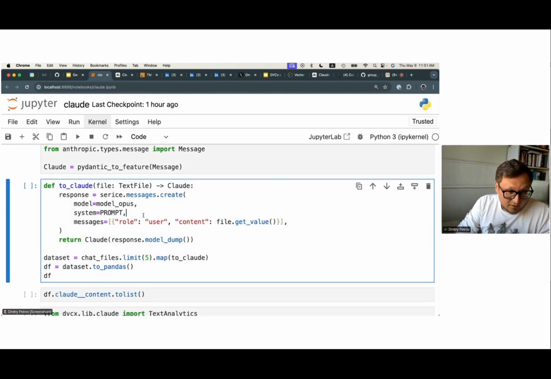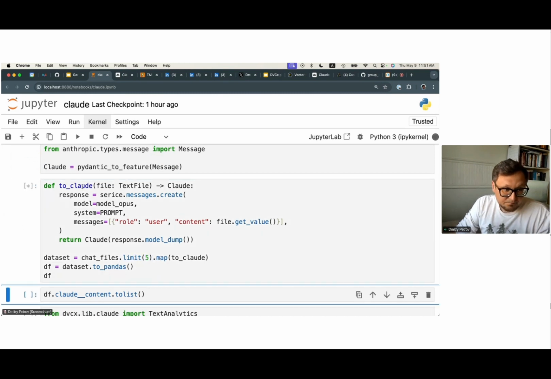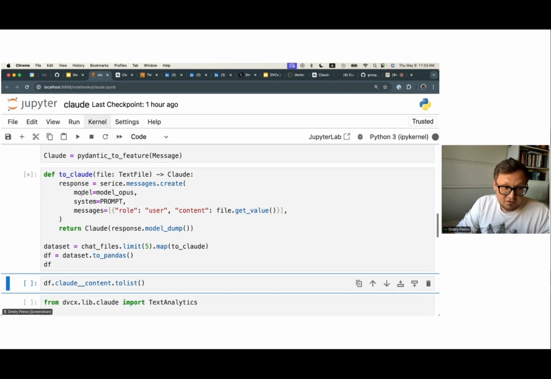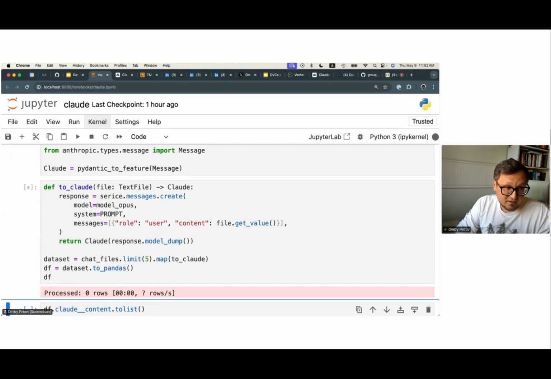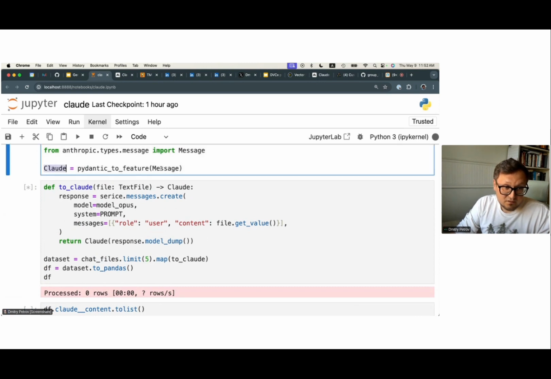So now we take all our files. We have 89 of those. In this example, I will limit it to only 5 random files, and then apply this function to generate the response. And the response is our class, which is based on the original one.